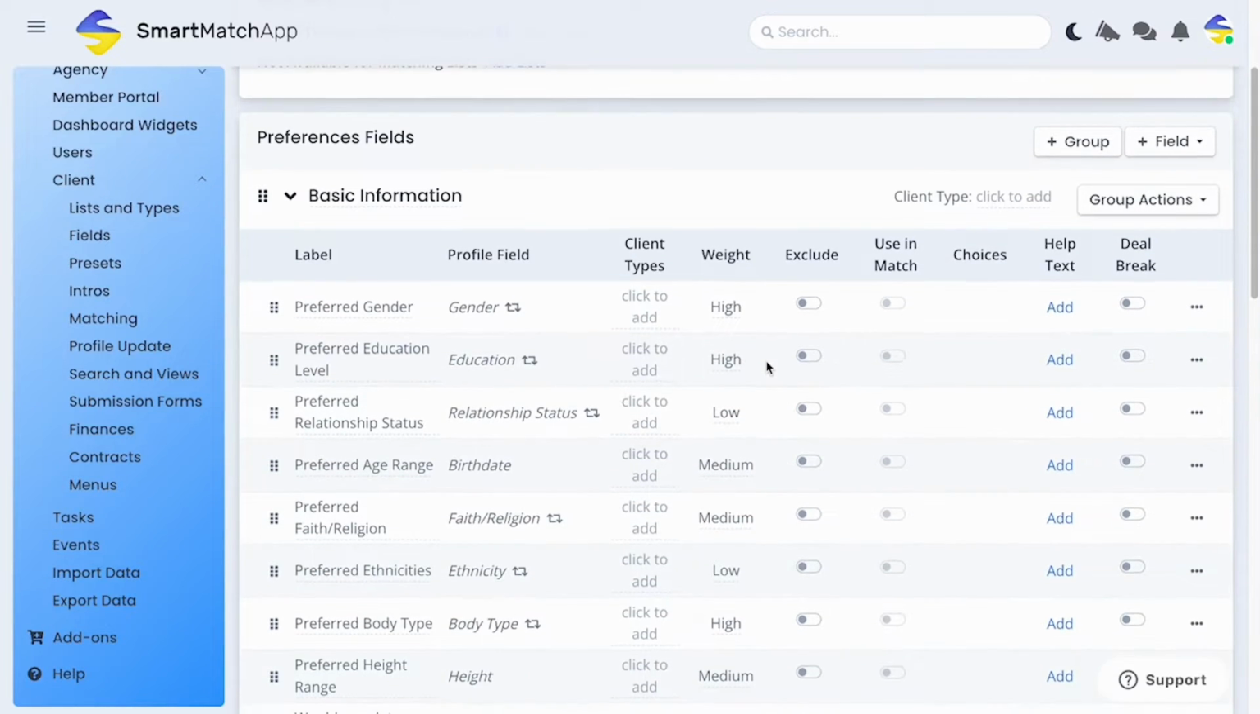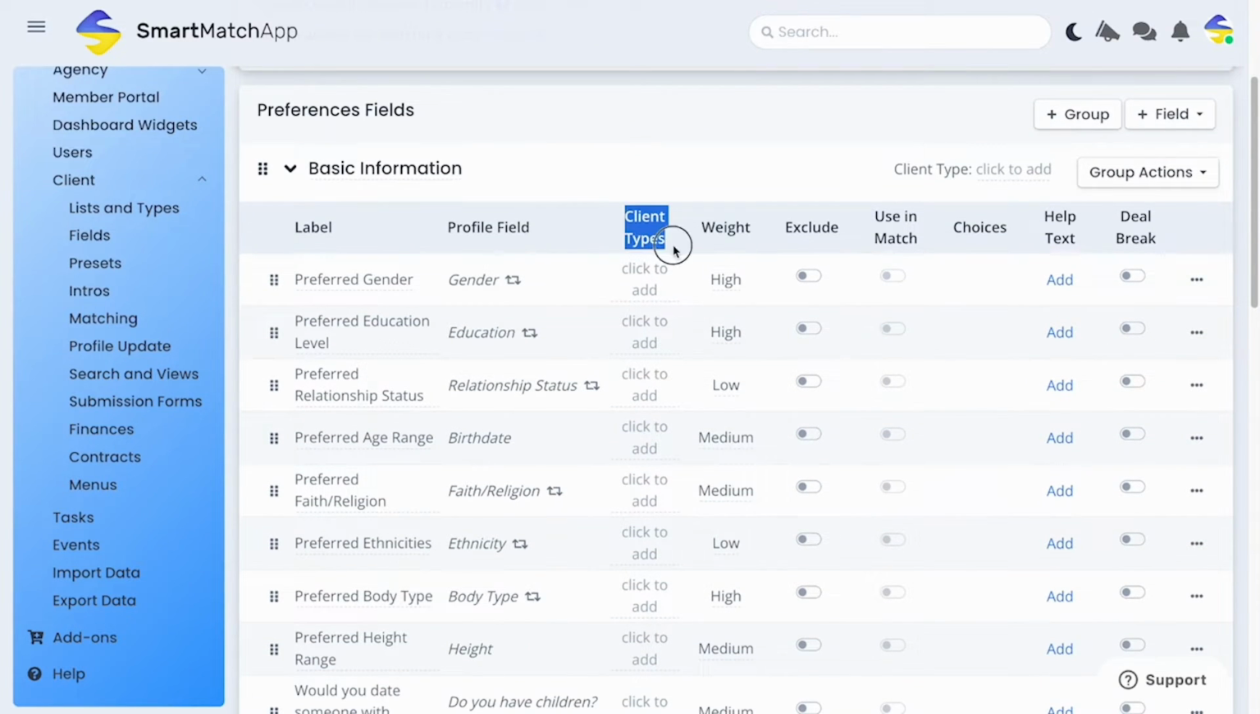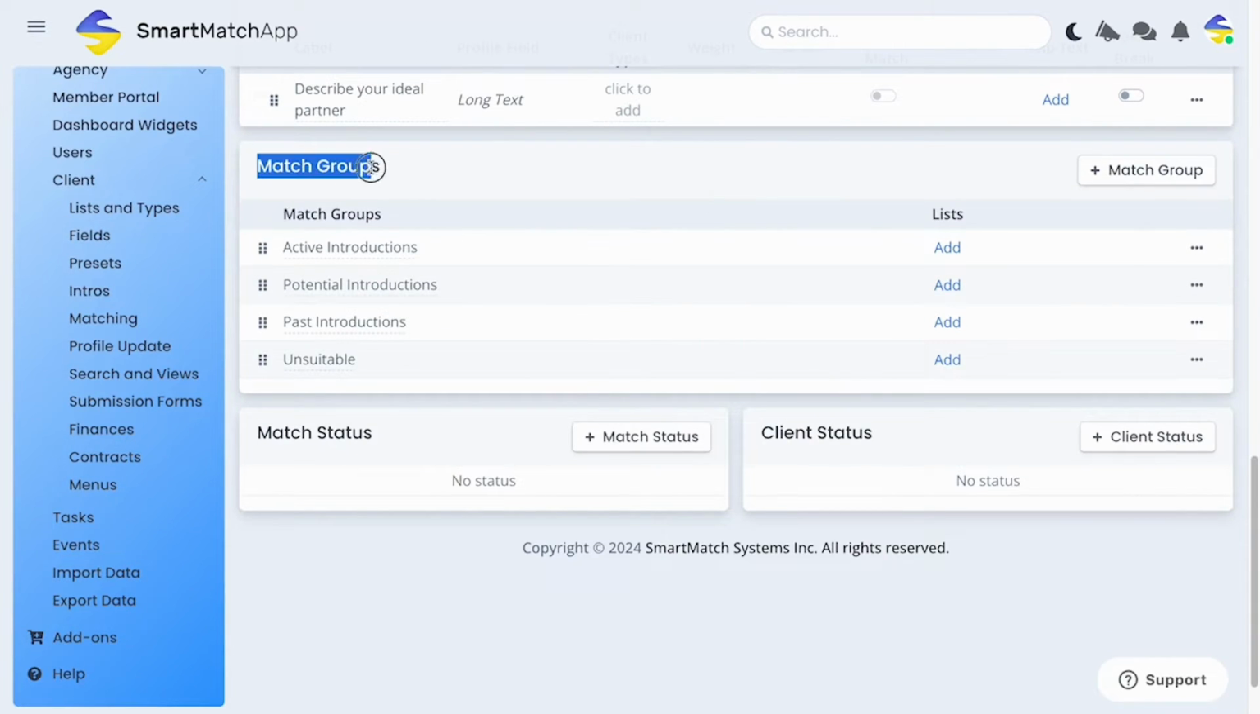Additionally, you can assign client types, adjust field weights, exclude fields from matching, add choices for plain fields, provide help texts, and designate certain fields as deal breakers. Flexibility is key. You can rearrange or remove fields as needed. This section also allows you to configure match groups, define match statuses, and assign client statuses.